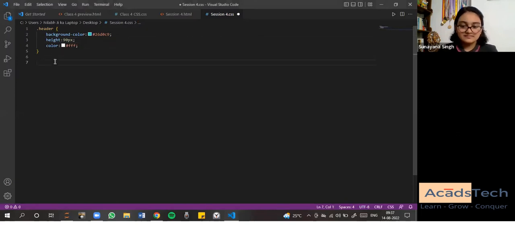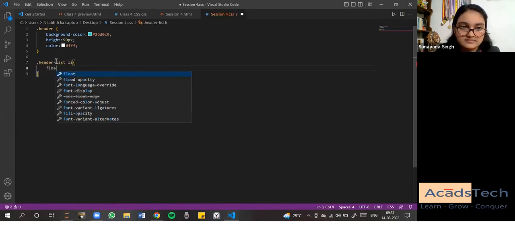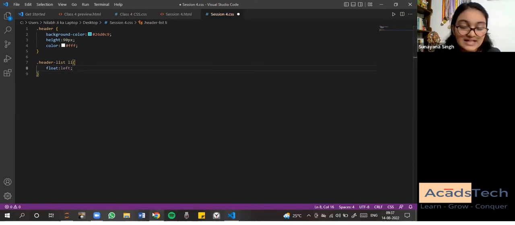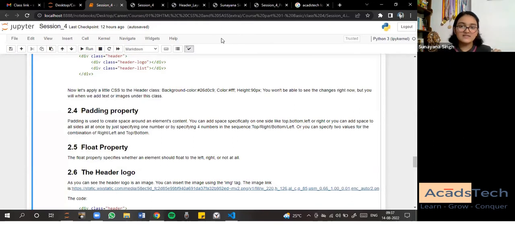Let's select header list, yes, header list li. We need to float it to the left. Now, what I mean by left is it will come from left to right if you do it. If you float it to the left, it will come from here to here. If you float it to the right, it will come from right to left, like that.